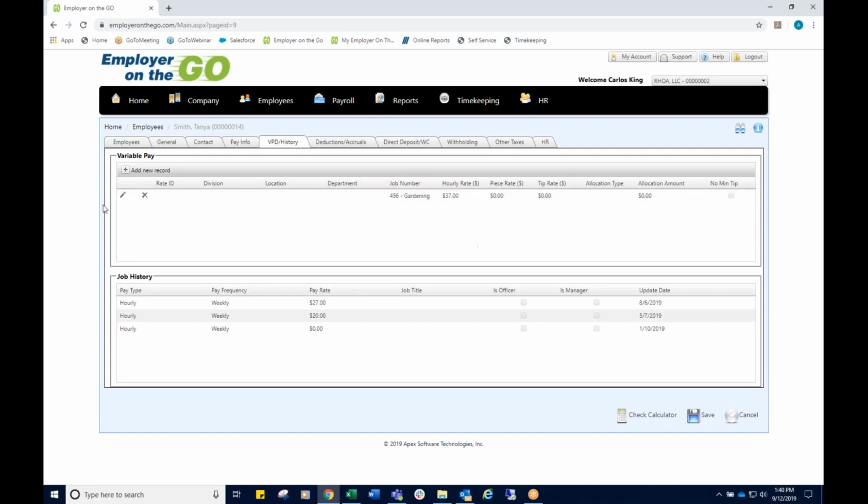All right. And then the third and final way that we can do variable pay is through the rate ID field. And the rate ID field is really a catch-all for when the rate is not based on the department or the job number. So what I'm going to say is she normally makes $27 an hour, and we'll say that that's when she works her normal Monday through Friday. But let's say that she had to work on a weekend, so a Saturday or a Sunday. I would pay her $40 an hour to do that.